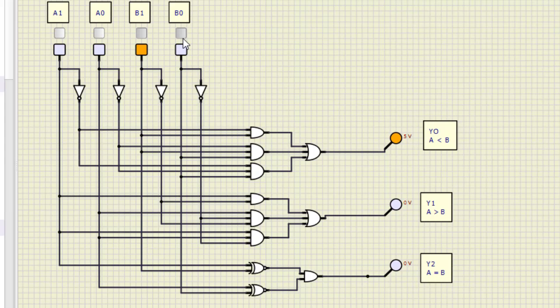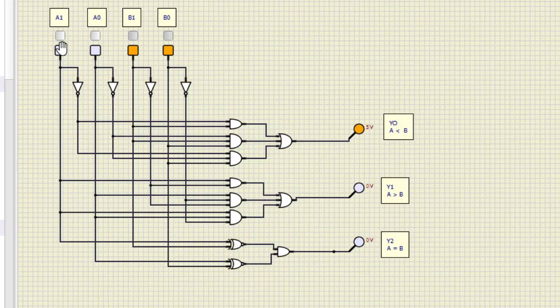Let us make it 1 1. Again, A is 0 0 and B is 1 1. So again B is greater than A. Now let us check some conditions where A is greater. So I'll make this 0 0. Now in this case A is 1 0 and B is 0 0. So A is greater, so this probe is glowing. So again you can see, A is greater than B, so this probe is glowing.